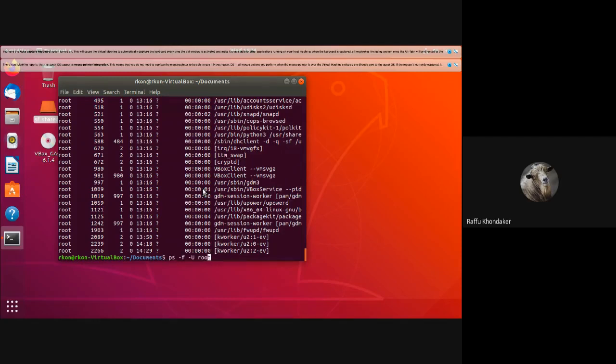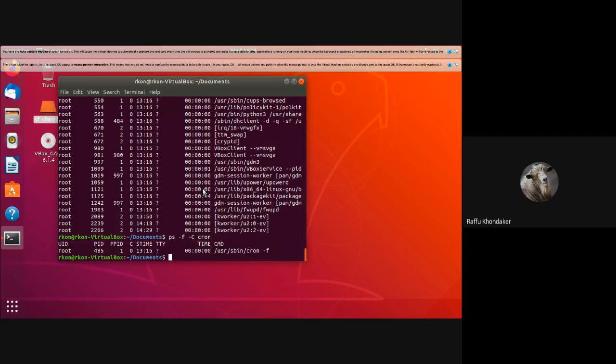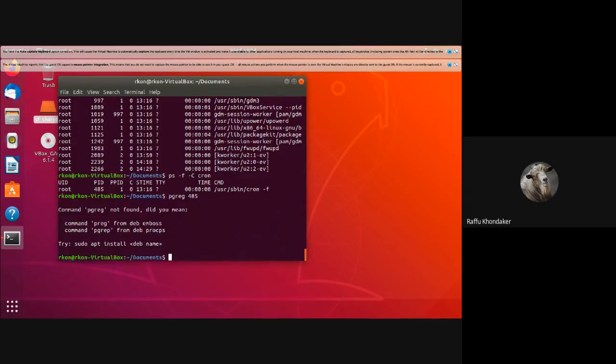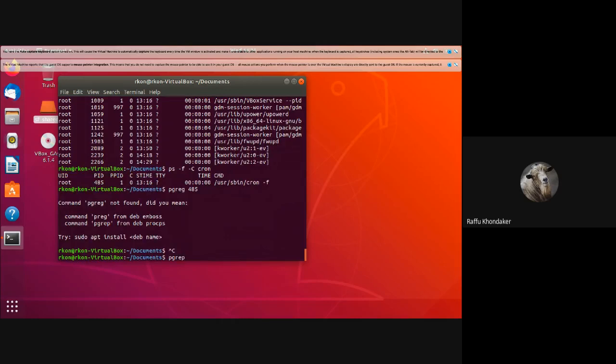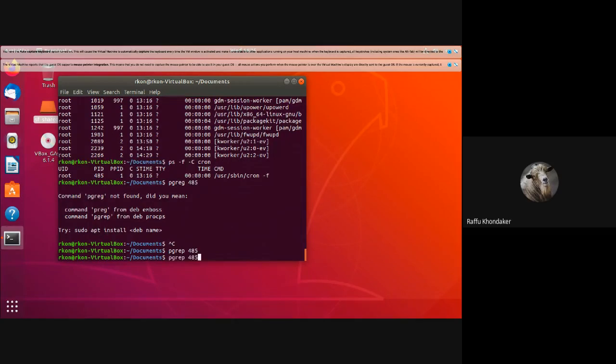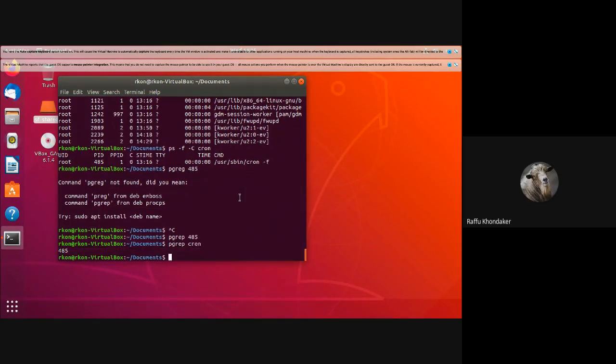If I wanted to search for specific commands, so all processes associated with a specific command, I would use a -C argument. We only have one associated process, ID 485. We could also use pgrep to search for specific commands. There's a process ID 485.